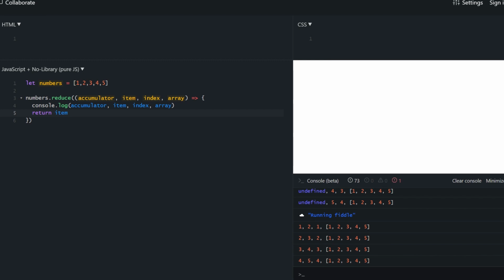The item, I think it's pretty self-explanatory. It just iterates through the array and returns each member, except for the first one. The index, again, seen before, array, seen before. So yeah, let's move on to actual usage of this reduce function.